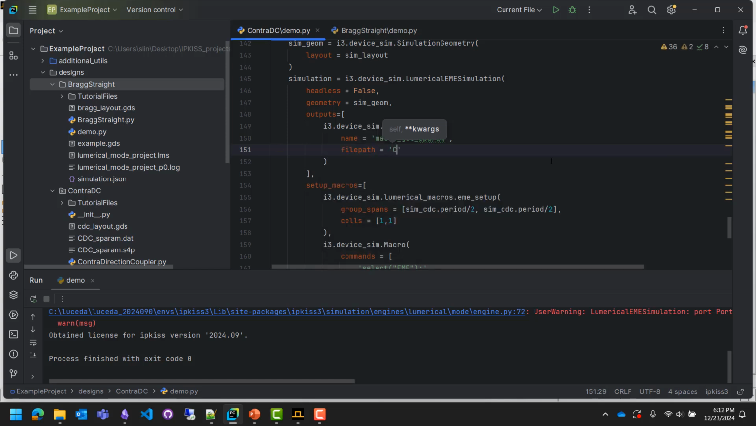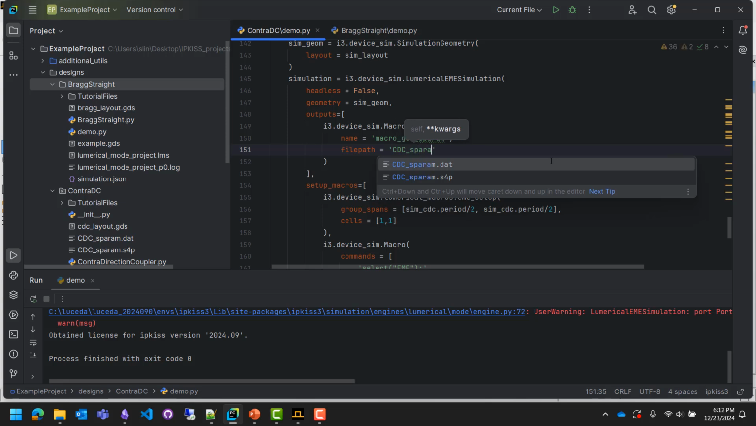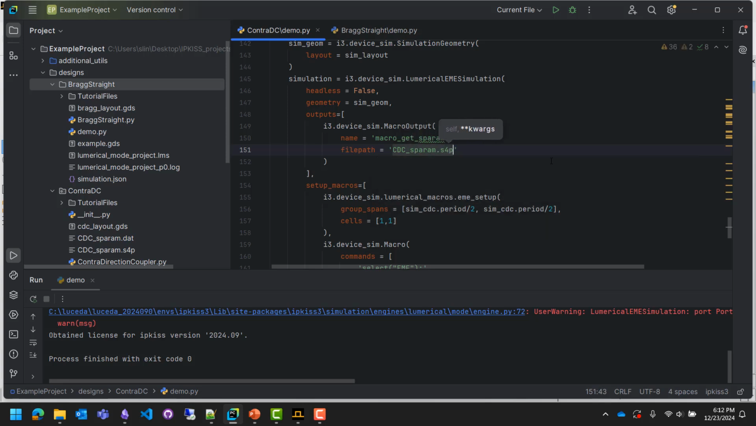And then next we'll provide a file path, which is what this macro will output to. So the file path will be a file called cdc sparam.s4p. An output file must be provided for this function. This is one of the necessary parts of this function. And we'll want to create an S parameter file, in the S4P format, which is compatible with both IPKISS and numerical interconnect.